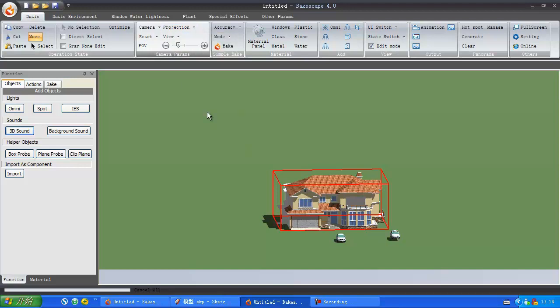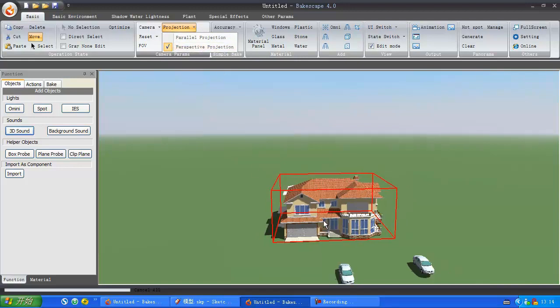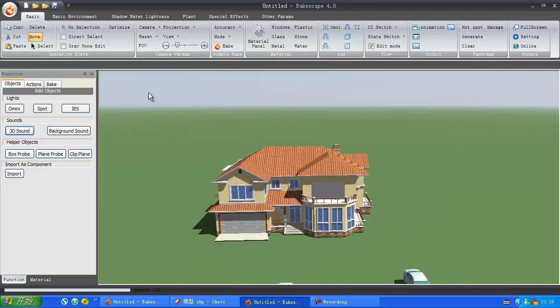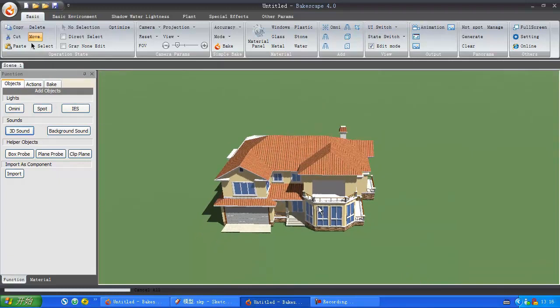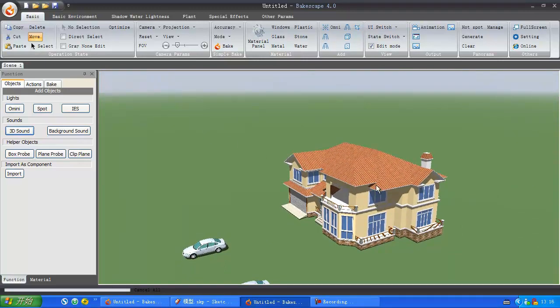In the view panel, there are several standard views for you to choose. Next, I will talk about how to add, delete, export, and import pages in Bakescape. The data of camera and light can be saved in the page. Just click the black bar, choose Add Page, and the scene will be saved. Do the same operation and you can save another page in a different angle.